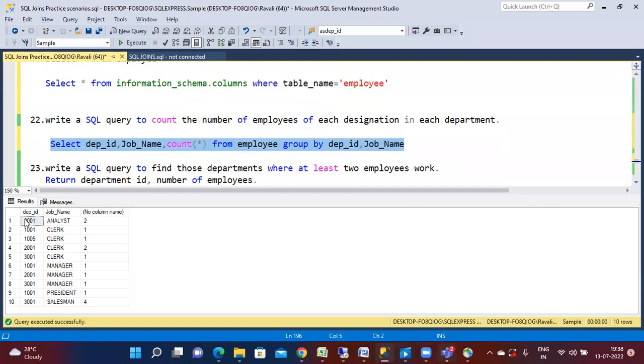Let me know. If you want to keep order by 1, which is order by department ID. See, in 1001, only one clerk is there. In 1001 department, only one manager is there. And in 1001, only one president is there. And when it comes to 1005, only one clerk is there. But in 2001 department, 2 analysts are there. In 2001, 2 clerks are there. And in 2001, only one manager is there. You got the information or not? Yes, sir.